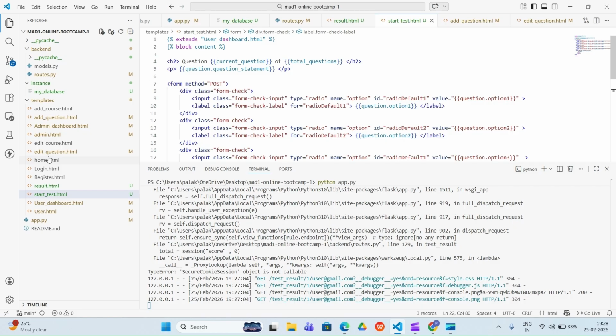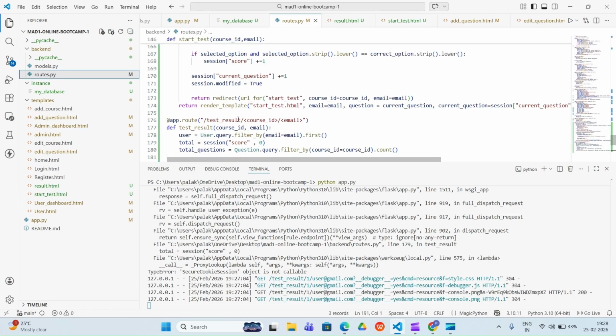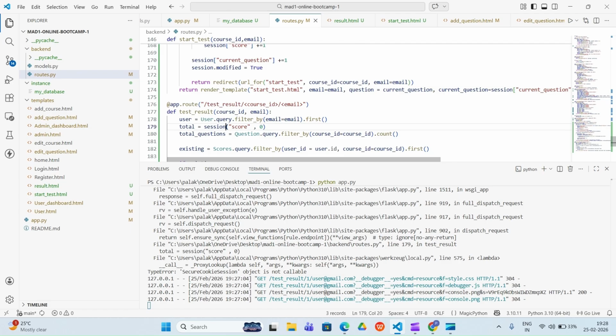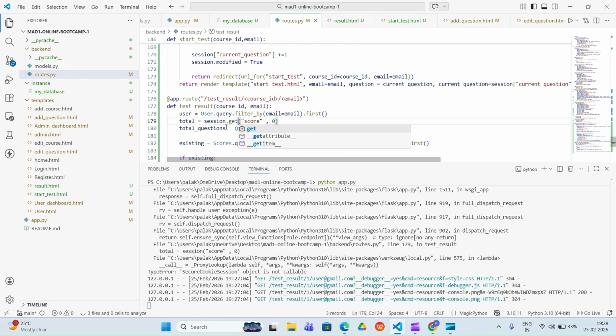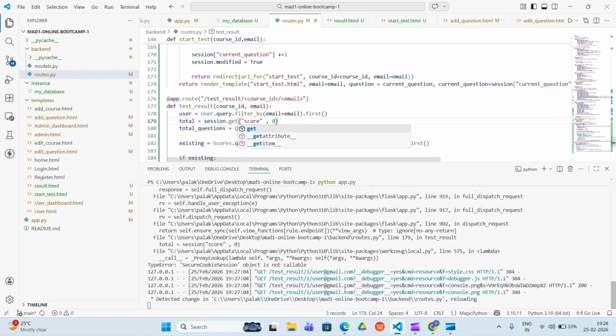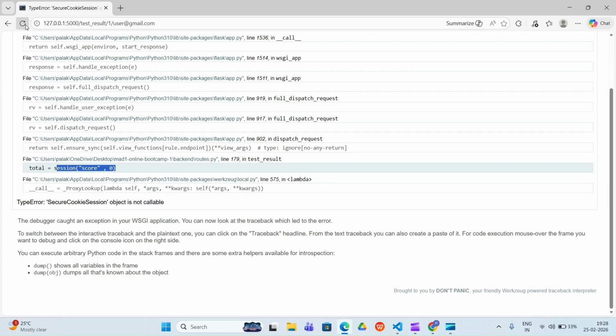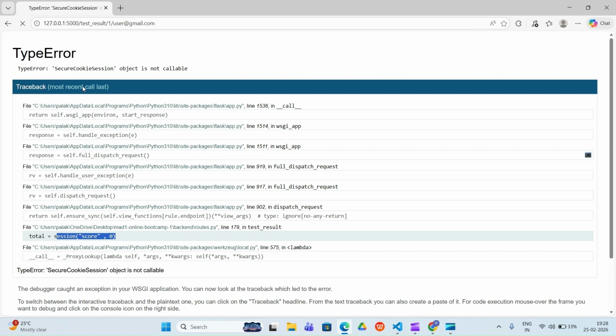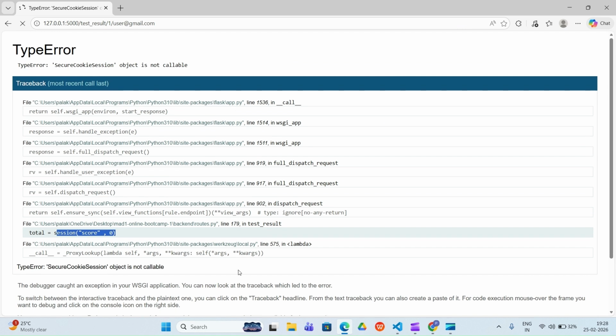So let me go to the start test, to the routes. In the routes, in the total session, we need to write session.get. Now I think it should work. Let me go and refresh it, and it takes some time.